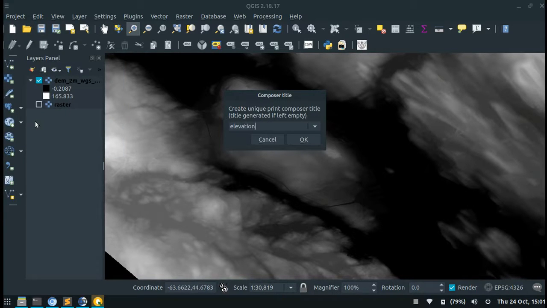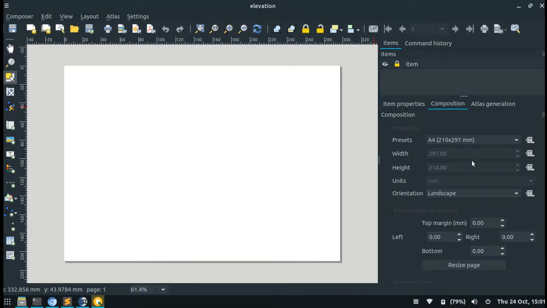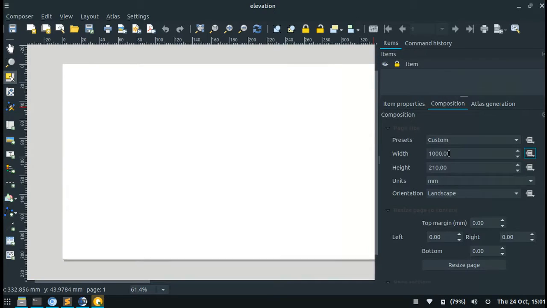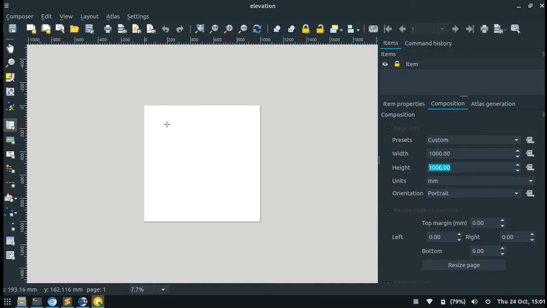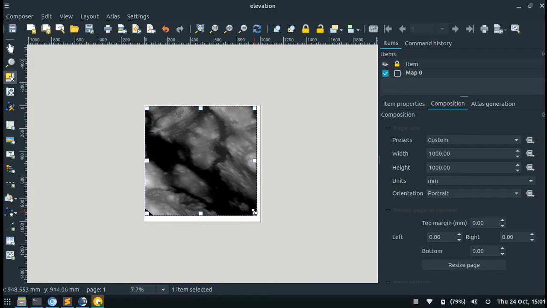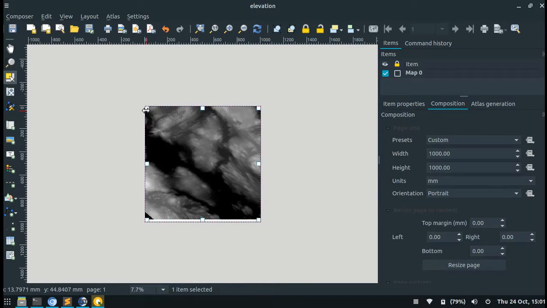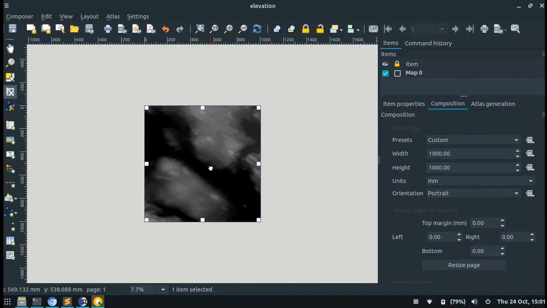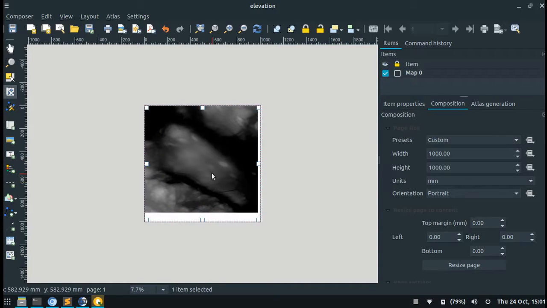In the print composer, we will create a custom dimension of 1000 by 1000. We will then use the add map button to add our map to the print composer, and we'll drag the edges so that they align with the corners of the map extents. We'll then use the pan button to pan and zoom to our subject area.